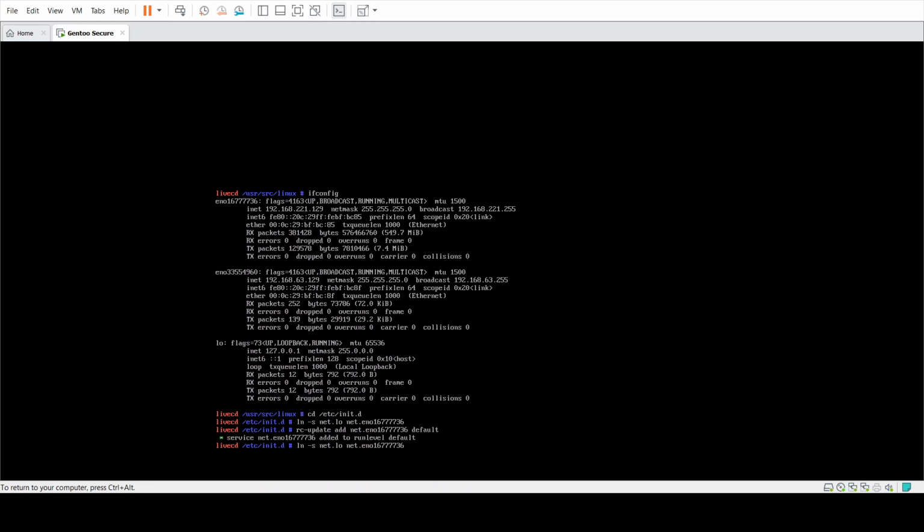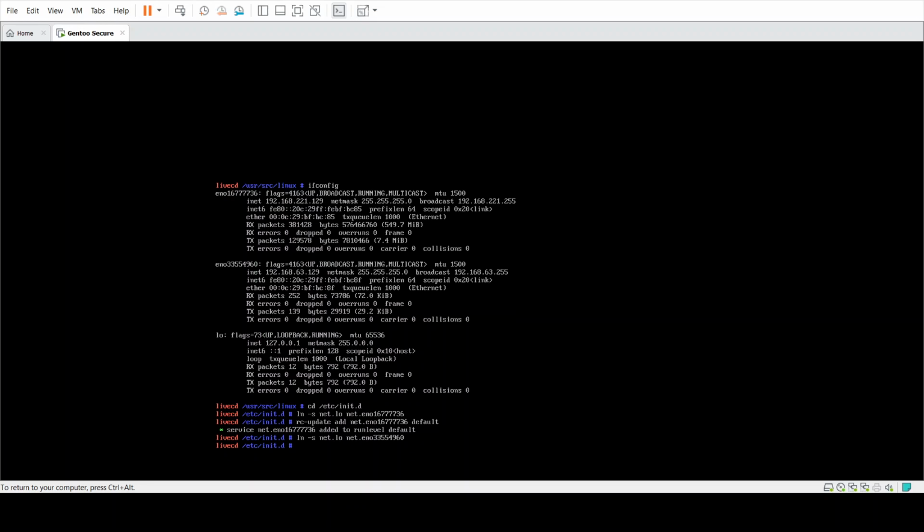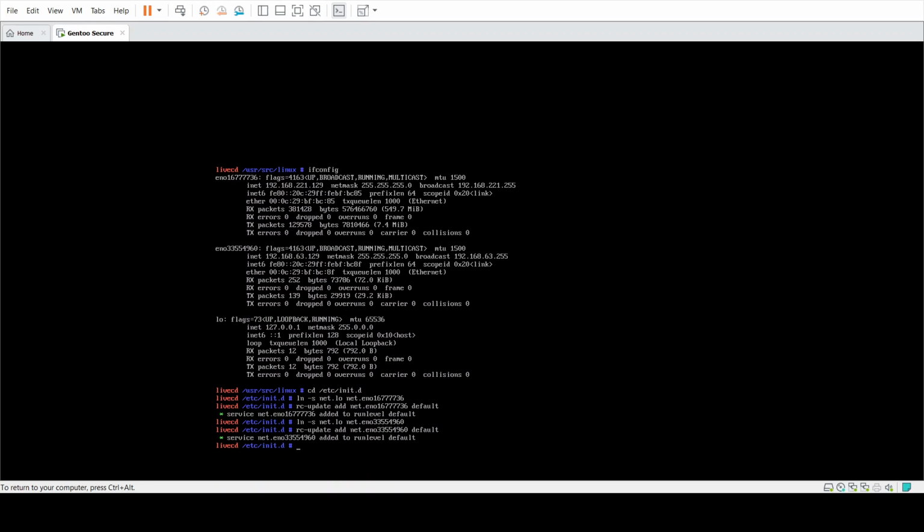Now we do the same thing for the second adapter. So the second adapter name is eno33554960, and we rc-update add it, also default. Okay, so now both adapters will start up each time the computer boots up.